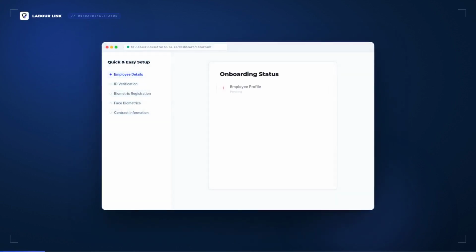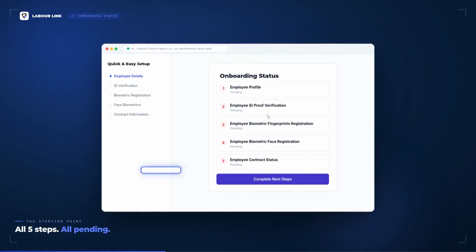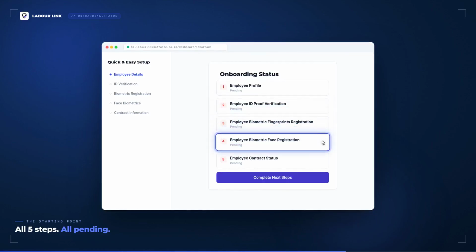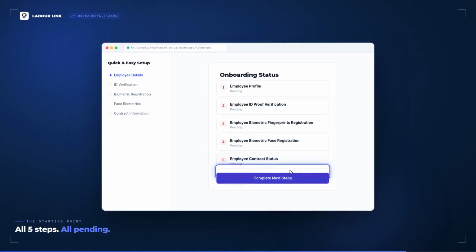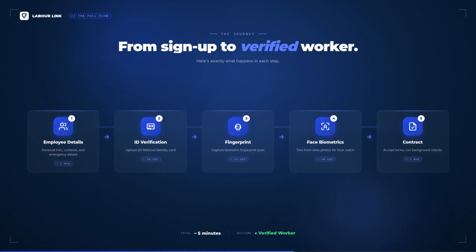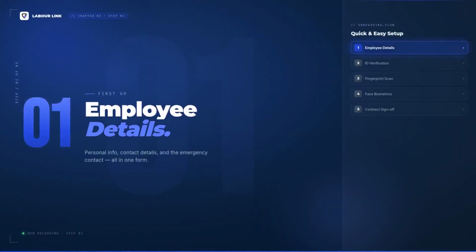This is the onboarding status screen. 5 numbered steps stacked down the page, each one currently marked pending. The Complete Next Steps button starts the flow. And over on the right, the quick and easy setup sidebar tracks your progress the whole way through. Here's the path: employee details, ID verification, biometric fingerprint, face biometrics, and finally, contract information. Let's walk them in order.